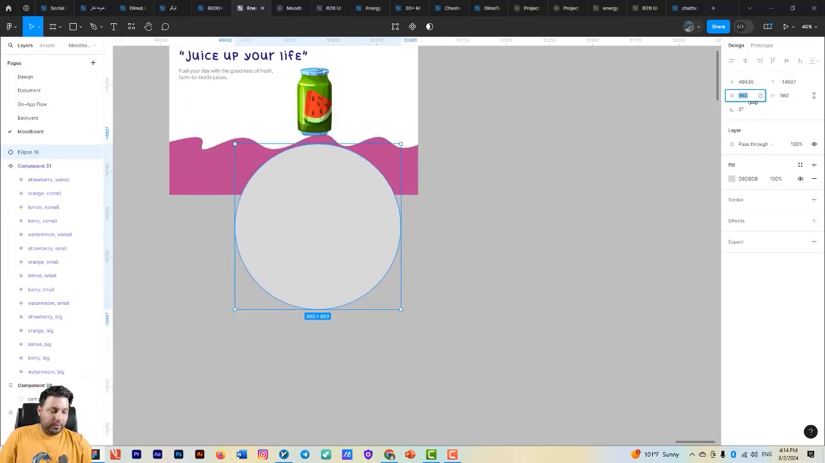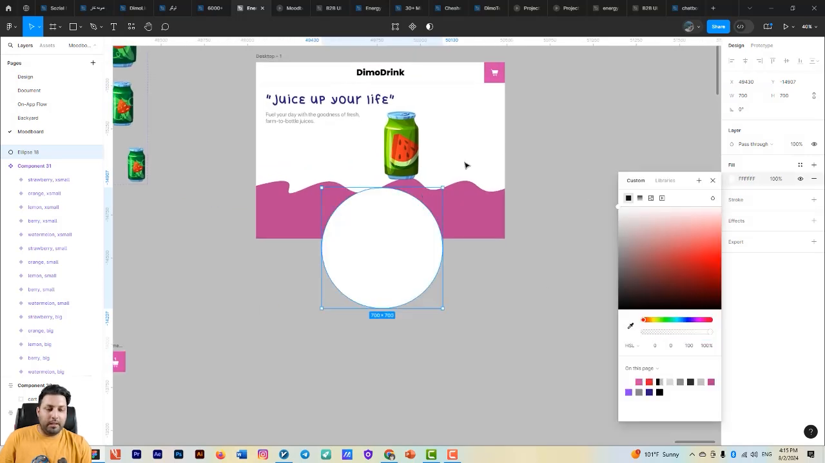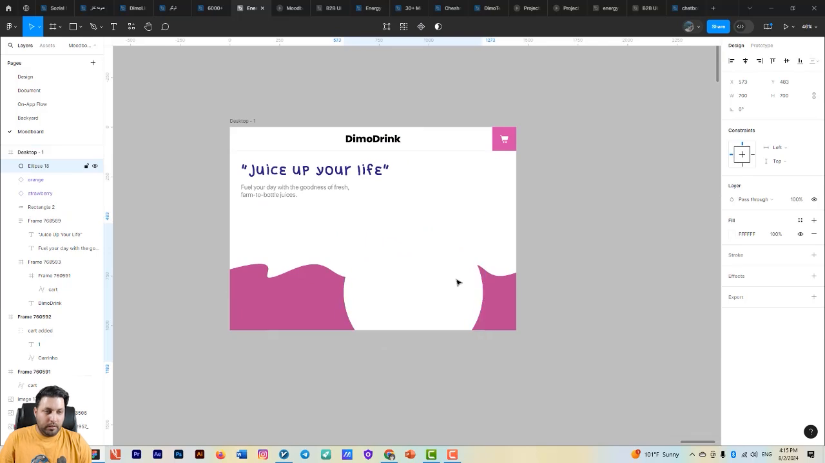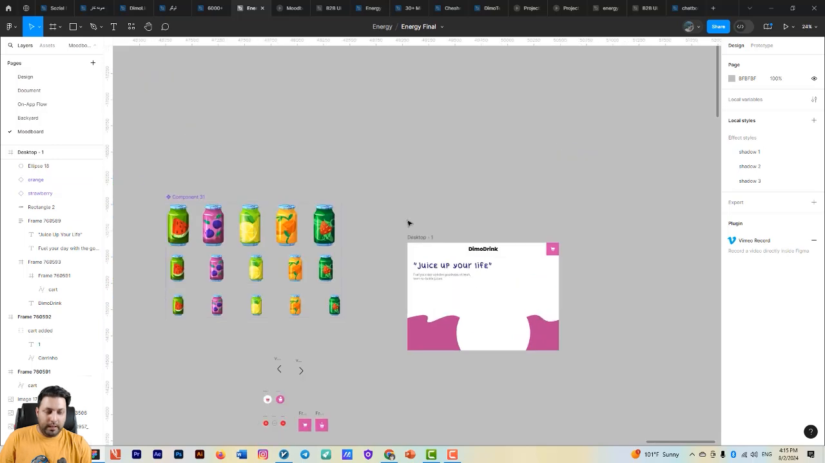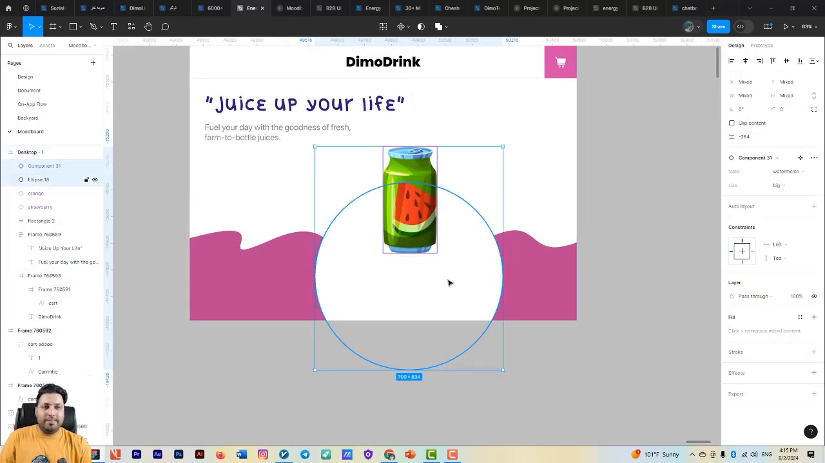So I give 700 pixels to that, 700 by 700 pixels. Change the color to white and bring it in the frame. See, I think I want to put it here. That's very nice and beautiful. Then I paste my product here. I align it with the circle to the center, horizontal align. Alt H, or from this right panel I can choose this one.